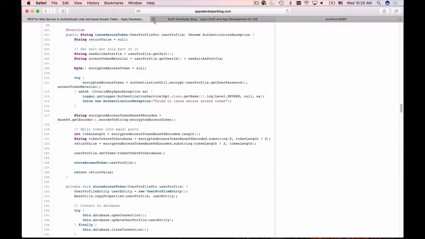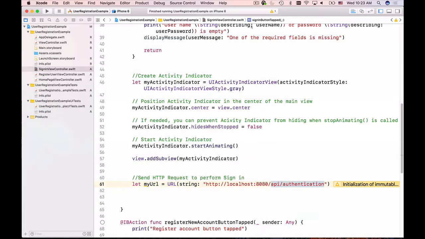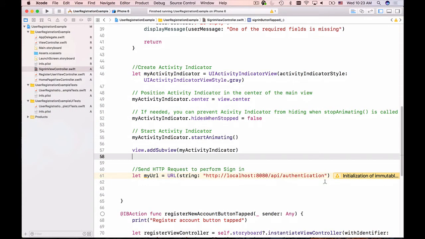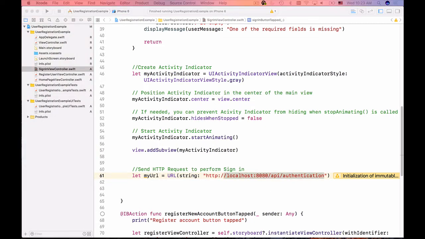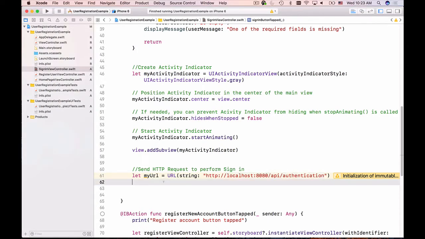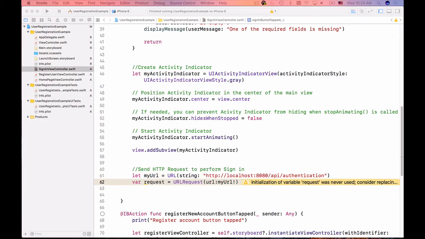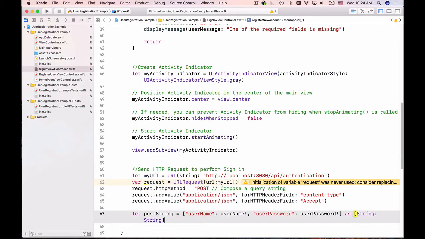Okay, but if you're using different server-side scripts like PHP, for example, then you send the HTTP request to your own web service endpoint. So this is the web service endpoint that receives username and password and performs authentication. I will then convert it into a URL request by doing this. And finally, I will configure my HTTP request with HTTP method and the headers and the parameters.